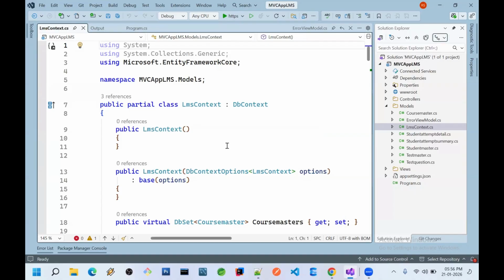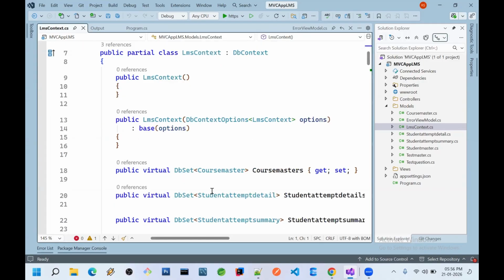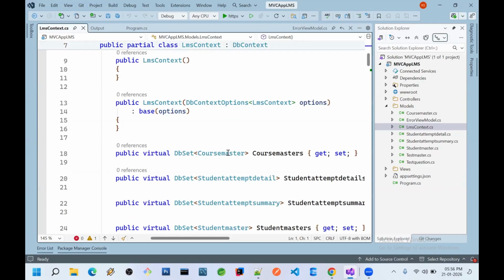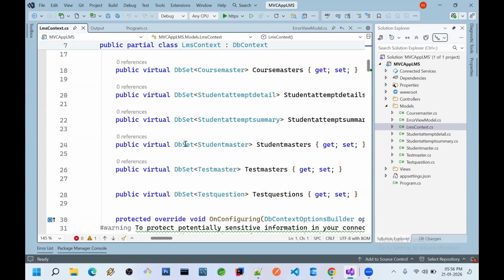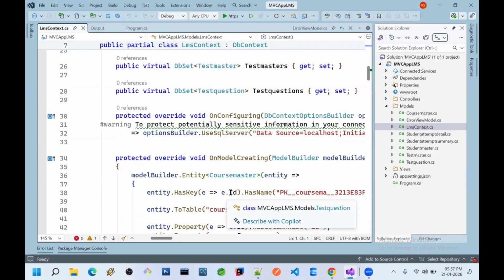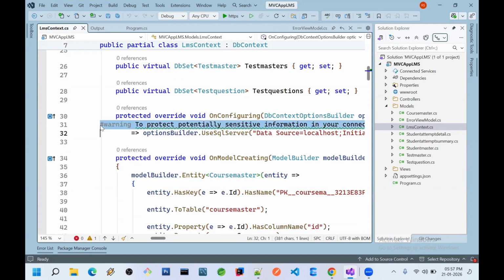Now, by default, when your application loads, it will try to bring the complete database in the form of a DbContext. Look at this. This is called DbSet of customers, DbSet of student applicant details, DbSet of student master, DbSet of test master, DbSet of test questions, like this. Now, this is a warning message. You can remove this warning message.